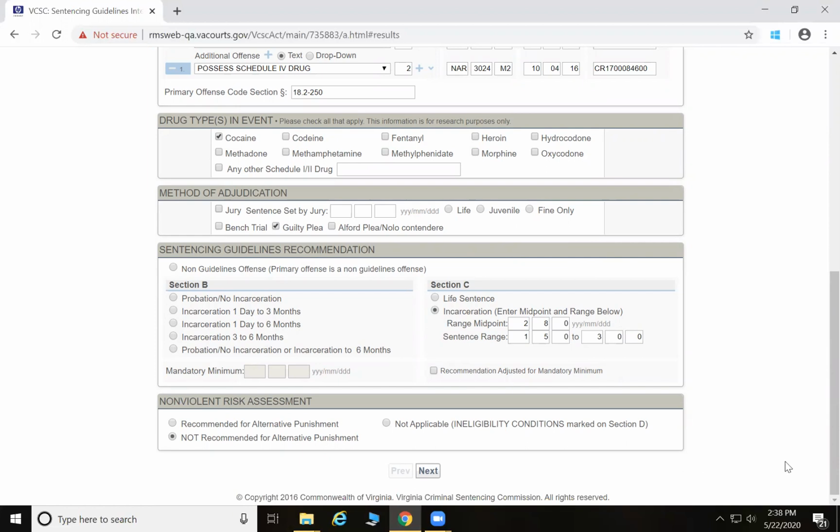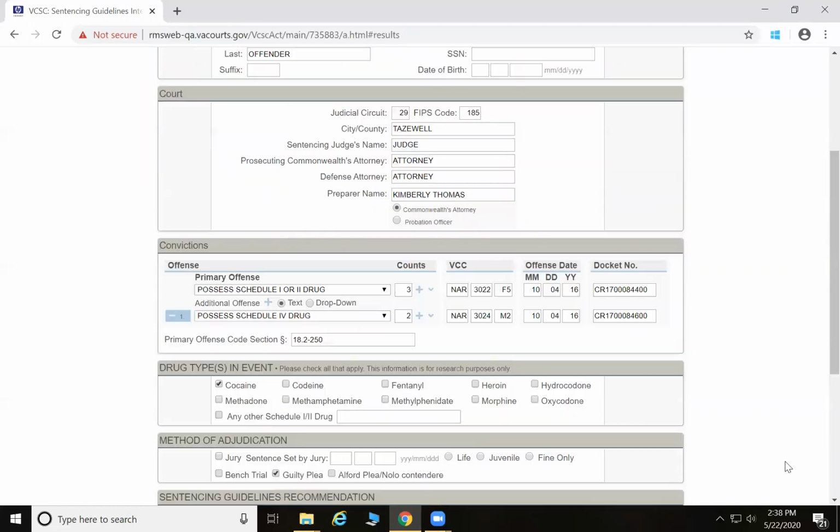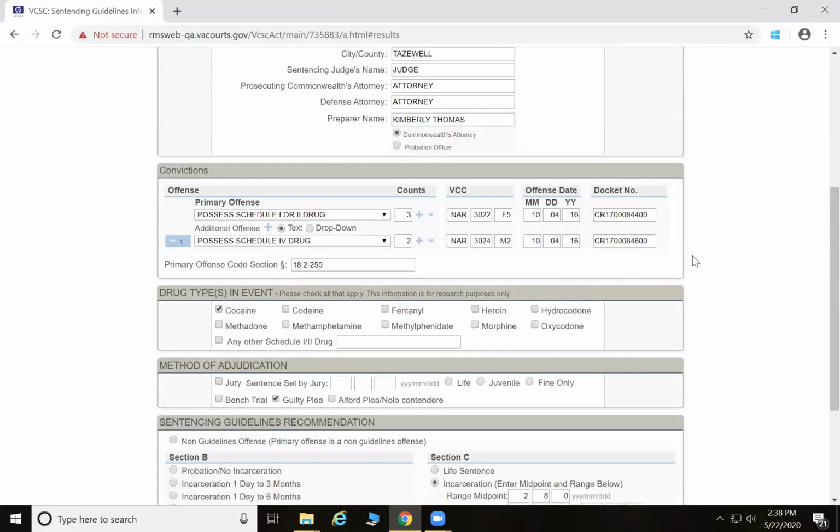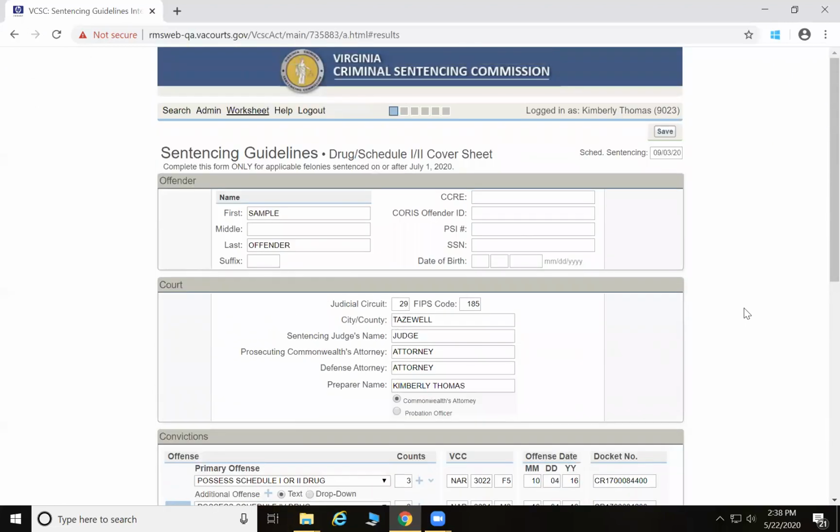Now I'm going to want to save the worksheet that I've created. In order to save the worksheet, you have to have a valid scheduled sentencing date and valid docket number. When you use court data, Swift will populate that for you. Go ahead and click Save.